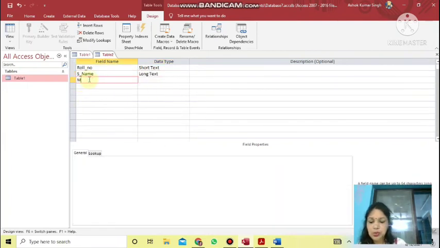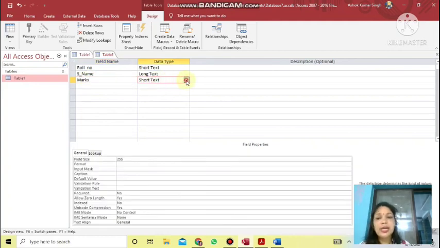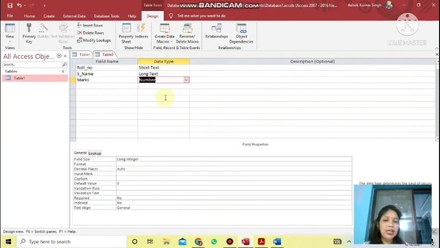Then marks of the student. On marks, obviously we will be performing some calculation. So let it be a number. Up to this clear?